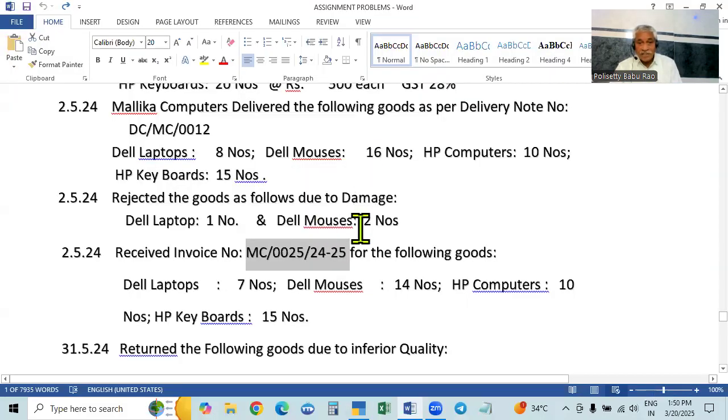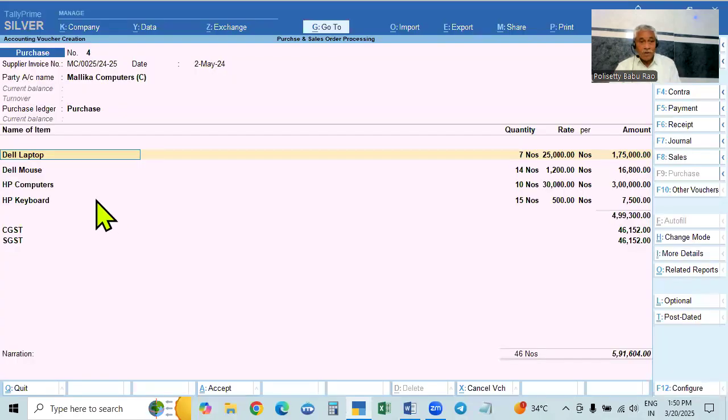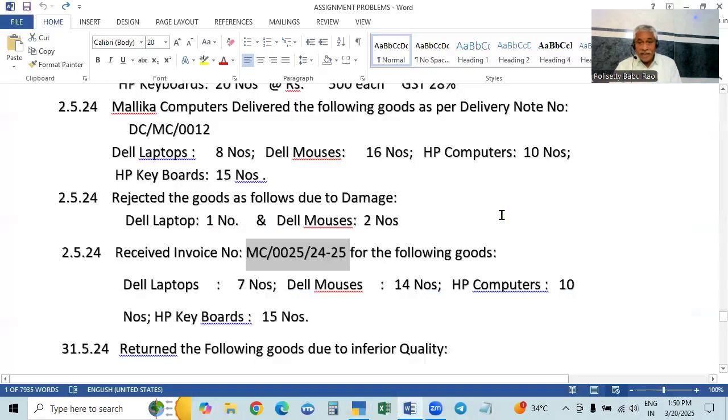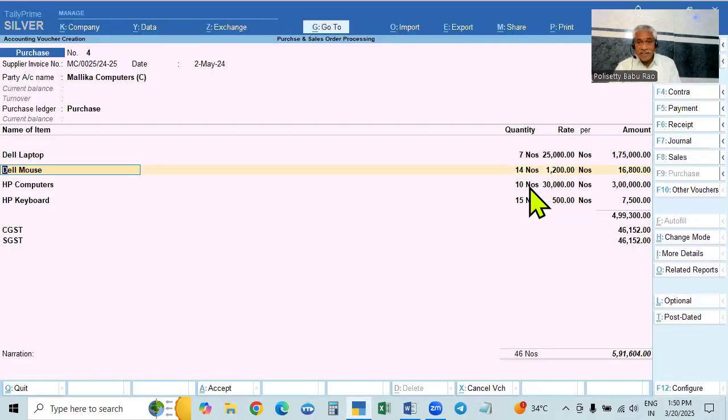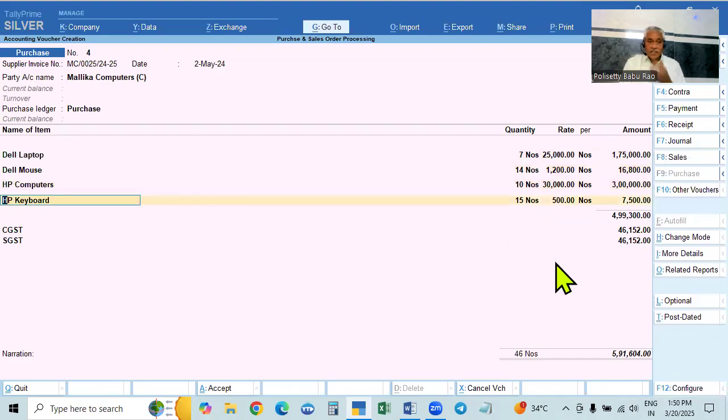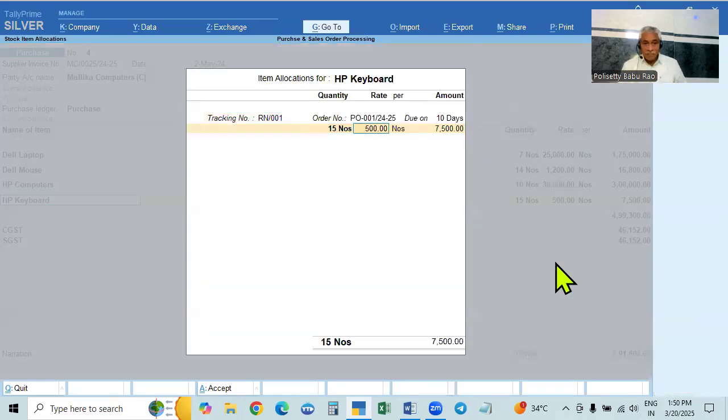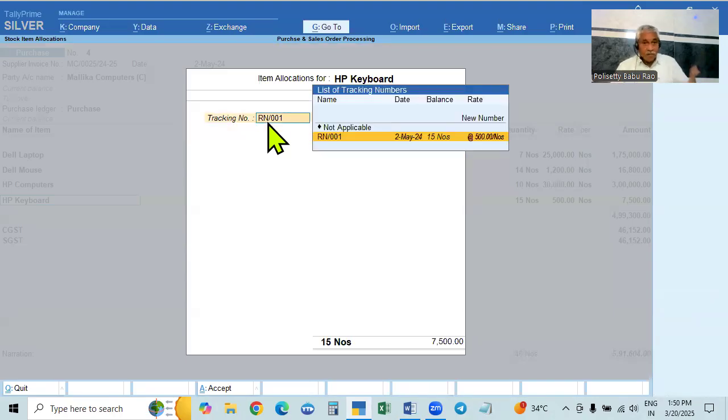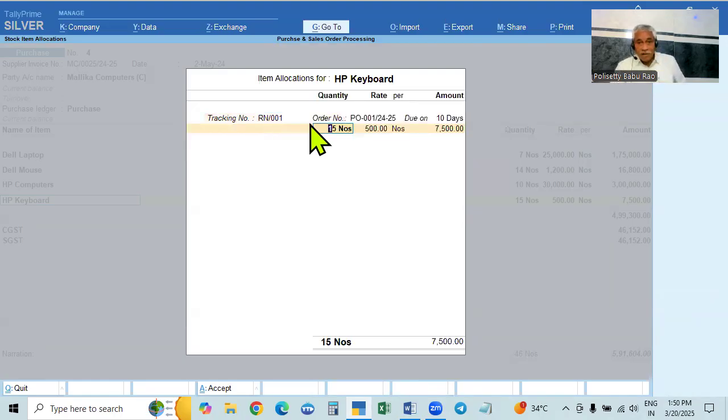And this one received 16 and 2 rejected. So we get the bill for 14. And here 10 and 15 received, nothing rejected. So this is 10 and this is 15. We received. So this is the GST. And here the tracking number for this bill, we received the material. Tracking number is RN1, and this particular purchase order is due in 10 days. So we received in advance. So 15 numbers, this is 15 numbers.